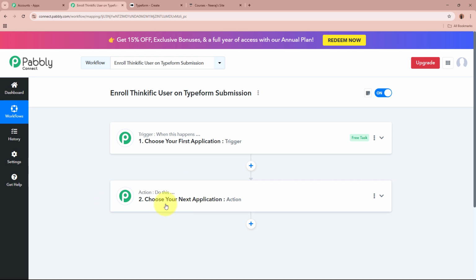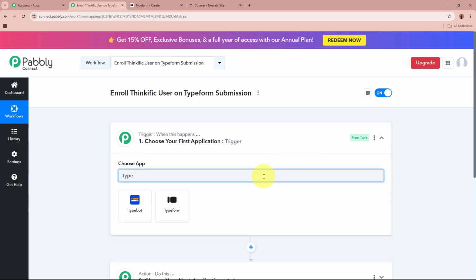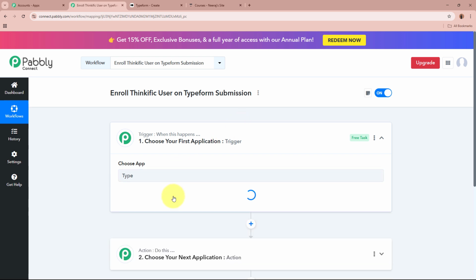That means what is action? Action is a response towards our trigger. In an automation process, there can be only one trigger step but multiple action steps. We are going to set up our trigger step first. And for the trigger application over here, what I'm going to do is I'm going to select it as Typeform.